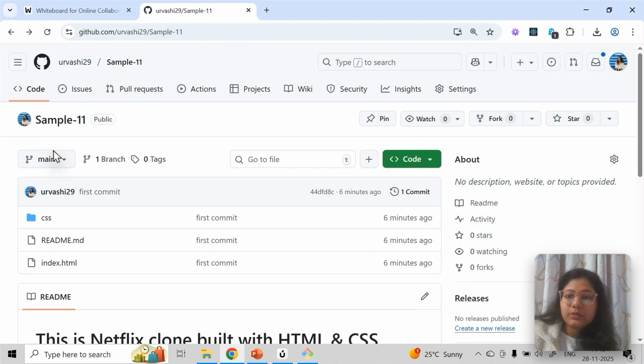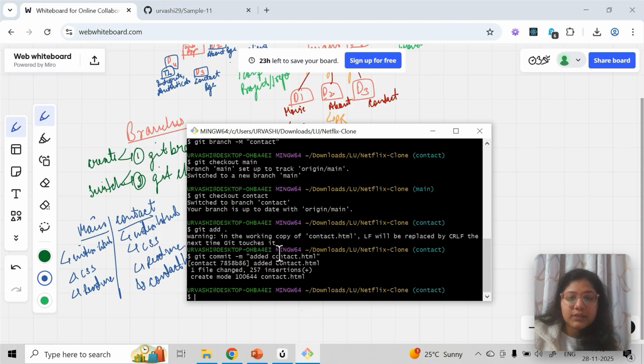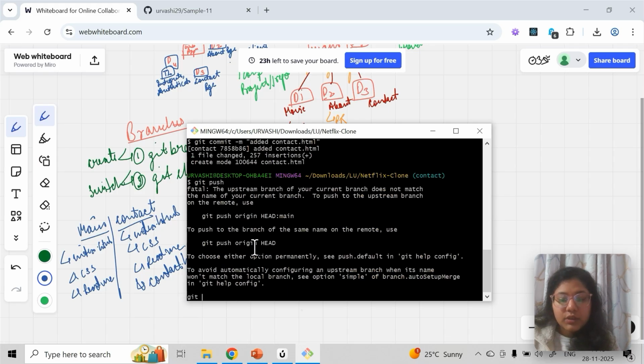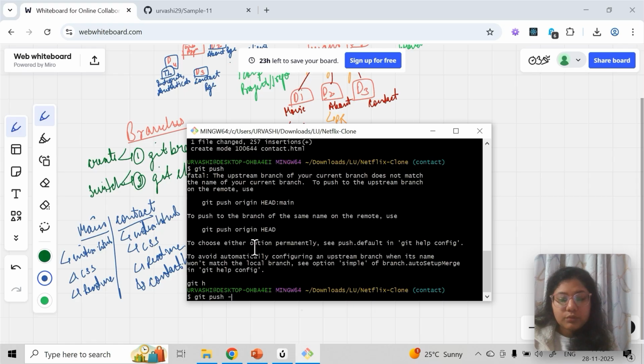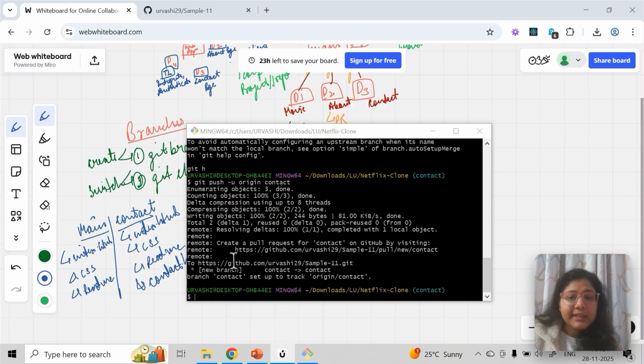You see, there is only one branch right now. Once I push, you will see two branches come. So I'll say git push, but I have to put git push -u origin contact. So here you can see it has happened.